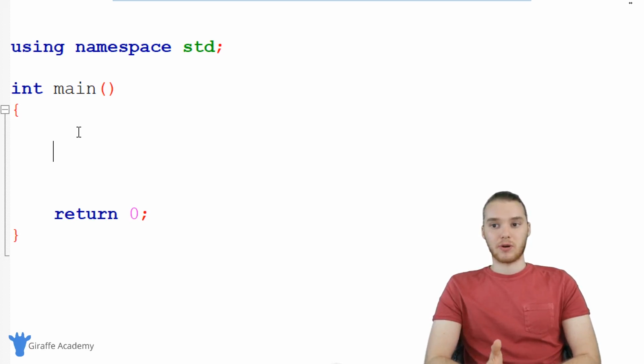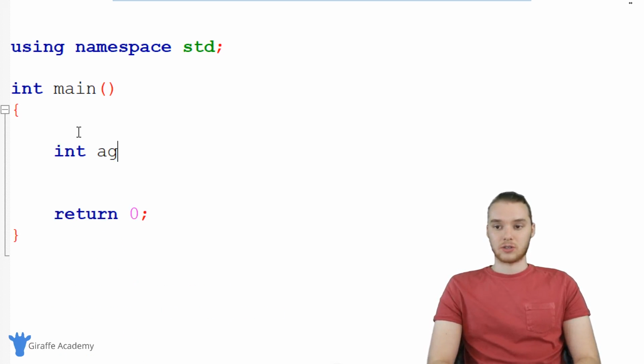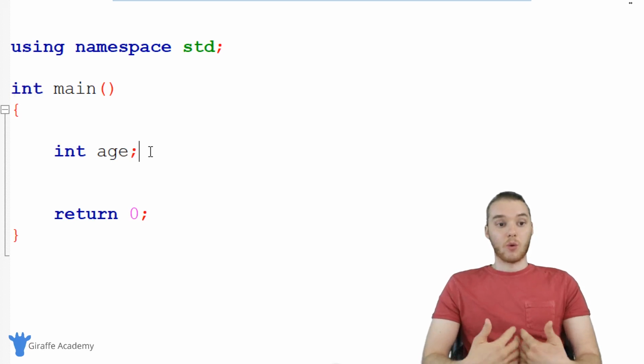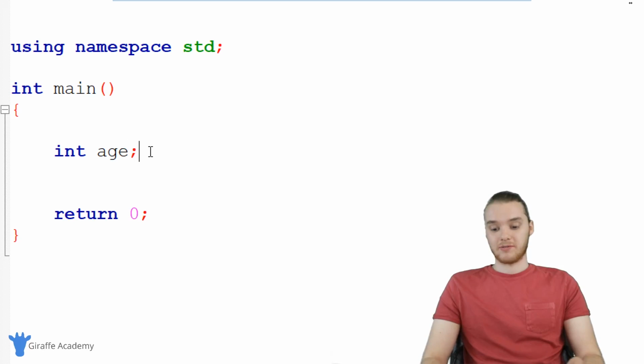I'm actually going to write a little program that will allow the user to enter their age. So I'm going to create an integer just called age, and I'm not going to give it a value. I'm just going to put a semicolon there. We're essentially declaring the integer, telling C++ that we want to use this integer, but we're not giving it a value. We're going to let the user give this variable a value.